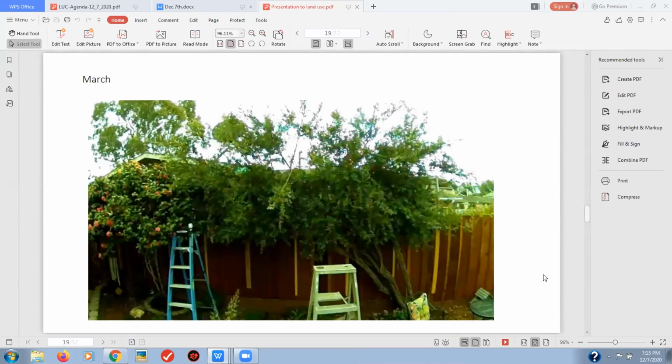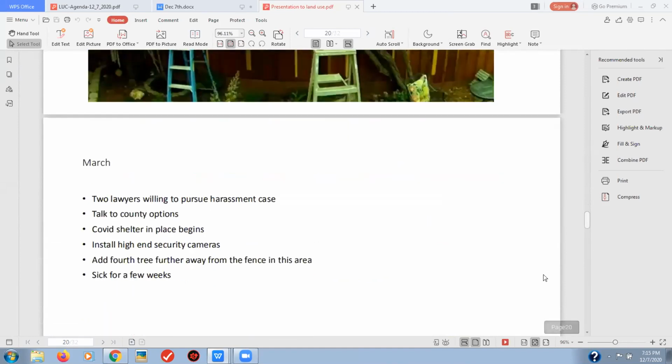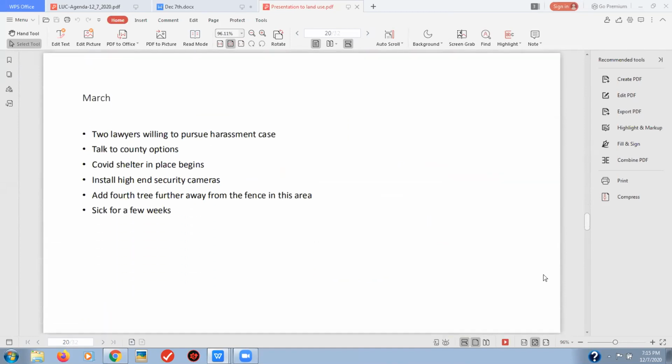So March, not the best picture because you've got the chicken wire and the gardening cloth there, but it starts showing more trimming of the tea trees. And finally I'm seeing vents on the top of the houses and much of the roof line. I did find 2 lawyers willing to pursue a harassment case, but have chosen not to do that. It's very antagonistic and combative. I talked to the county about options. We had the COVID shelter in place start, so that didn't help.